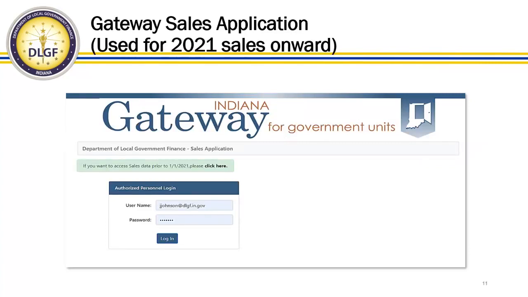So let's talk a little bit about the actual Gateway sales application site and how to upload your sales data. The screenshot here you'll see is the login page for the Gateway sales application page. And the Gateway Sales Application site has the same URL as the old Gateway SDF. So that is gatewaysdf.ifionline.org. It's the same URL.